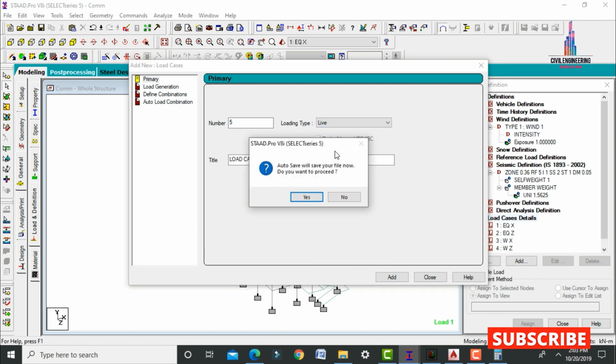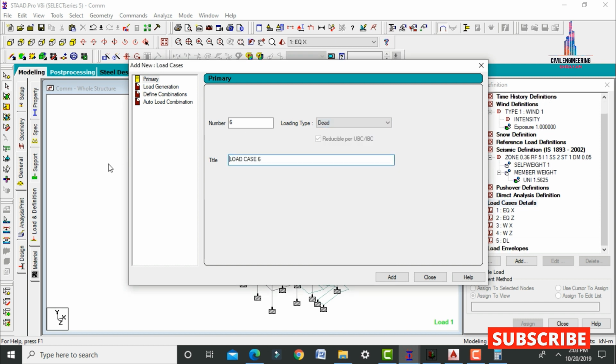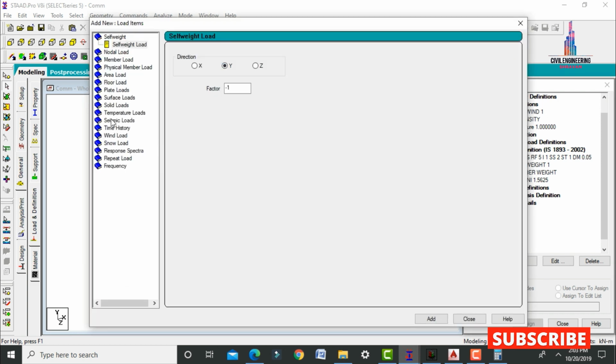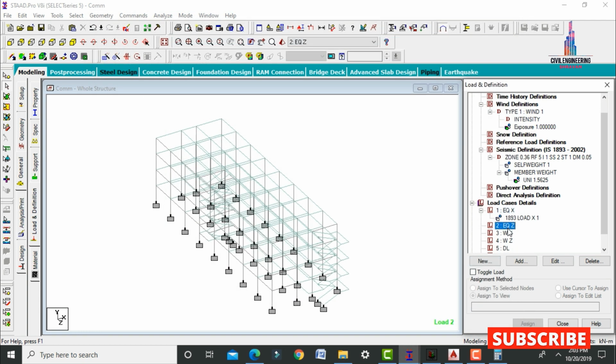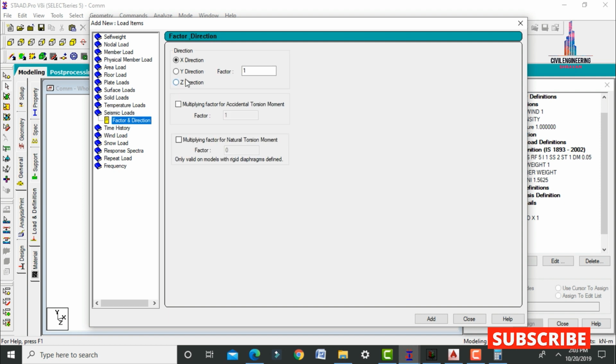So select the load case name as dead loading condition. So select the load title as DL, add. Again I'm selecting the load case name as live load, LL, add button, close option. Select the earthquake load X direction condition, add button. So initially we have to define the seismic load which is in X direction with the factor 1, add, close. Select earthquake load Z, add button. Select the seismic load which is in Z direction with the factor 1, add button, close option.